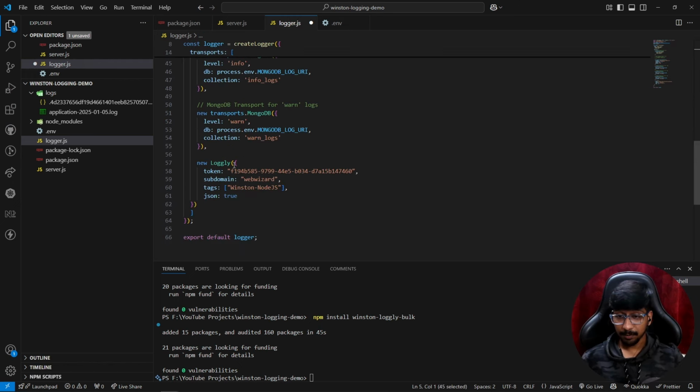You can see the object is taking a few parameter options. One is the token, the customer token, which I mentioned. Then the subdomain: while you are creating the account, it will ask you to provide a name. So I have provided a subdomain, which is our channel name. Basically, as per your project, you should provide the subdomain. Tags are used to group the logs. And JSON format in this case.